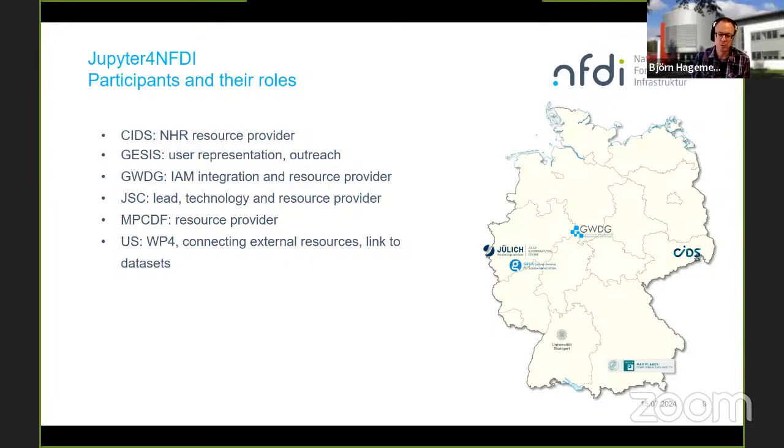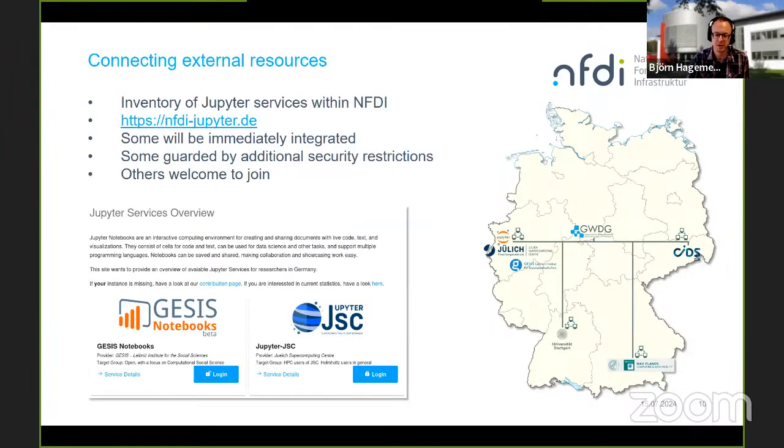We have GWDG, who are also active in the IAM for NFDI project, and who are acting in terms of IAM integration and also as a resource provider. We lead this activity, our technology provider when it comes to running the whole stack and running it stably. MPCDF as a resource provider and the University of Stuttgart dealing with the connection of external resources, linking data sets, and similar things. So what we can imagine, the map on the right shows it, is the integration of these resources with a central Jupyter Hub.